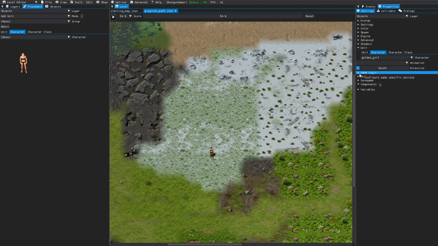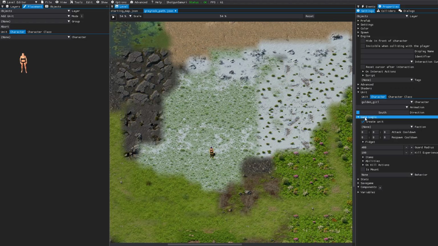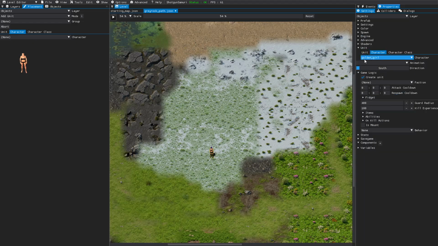And now what I want to do is we can say what direction we want her facing. Choose an animation. But what I want to do is set up her behavior. I'm not going to set up an interaction. Game logic is where I want to be, actually, not engine. And under game logic, I am not going to change the faction. You can change it there.